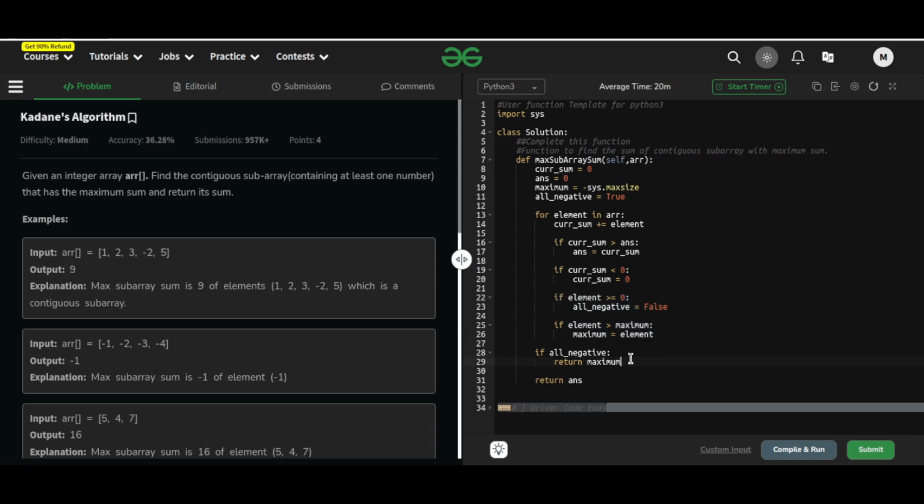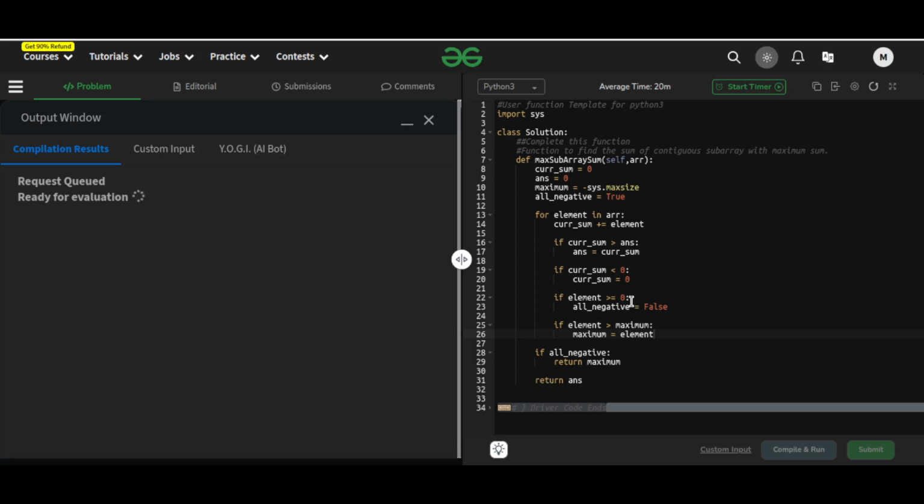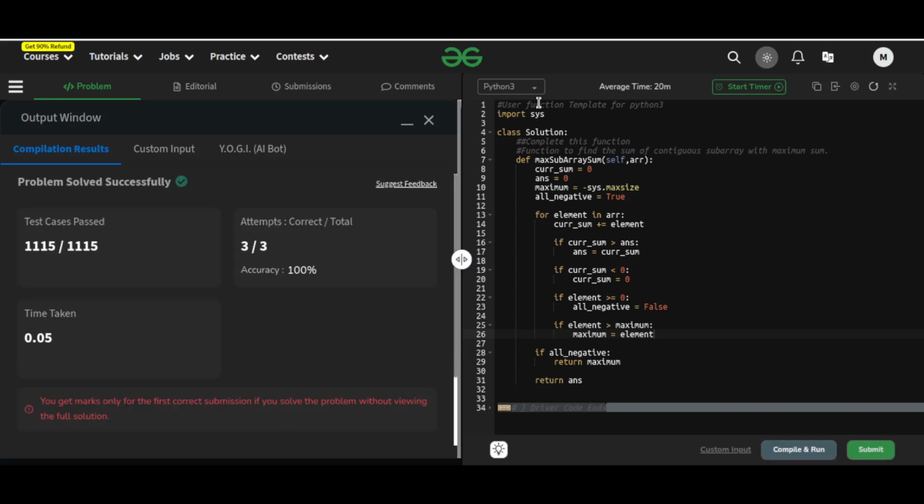Towards the end, we are checking whether all the elements were negative. If all the elements were negative, then we are returning the maximum element of the array. Otherwise, we are returning answer. So that's the Python implementation, folks. Now let us submit our solution. So our Python solution got accepted.